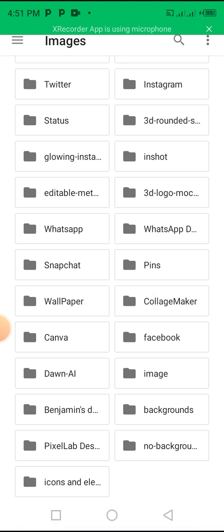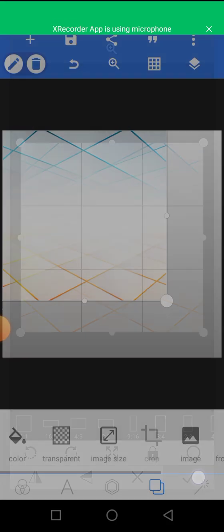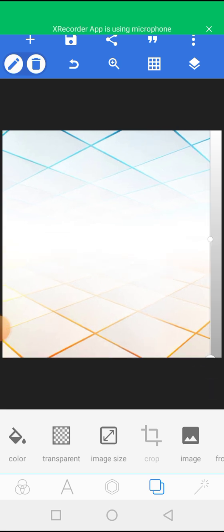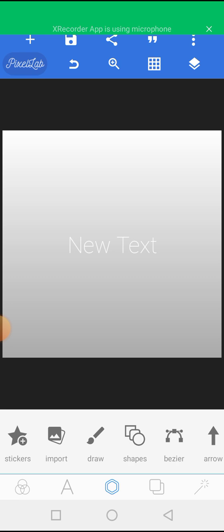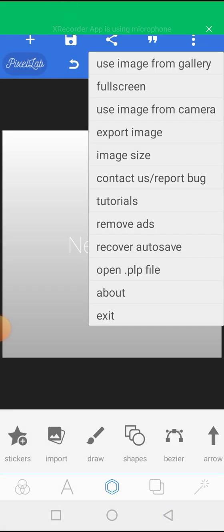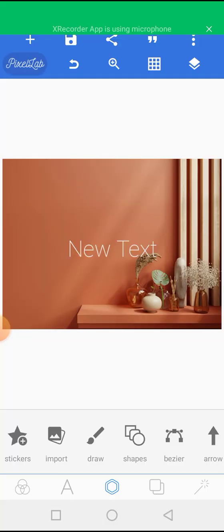Go to background. So now these are custom backgrounds that I downloaded myself. Most people want to do something like this, insert an image and try to size it over the existing background, but that's the wrong way to do it. The best way to do it is by clicking on these three dots, then go to use image from gallery, then select the background you want to use. So let's say I want to use this background. Once I click it, boom, you can see it. That's how you create your own custom backgrounds on PixelLab.